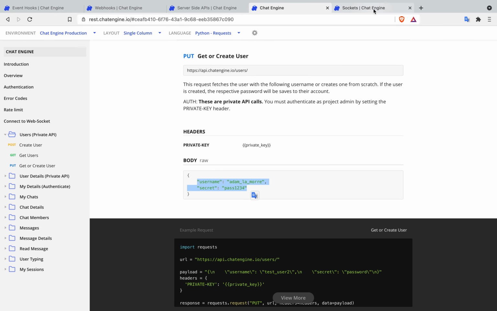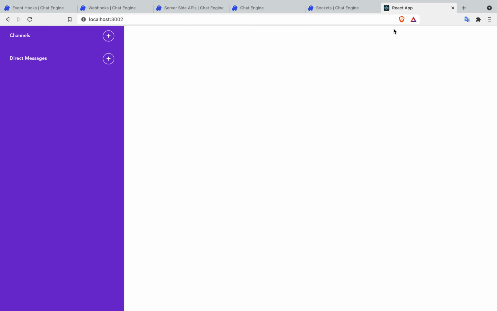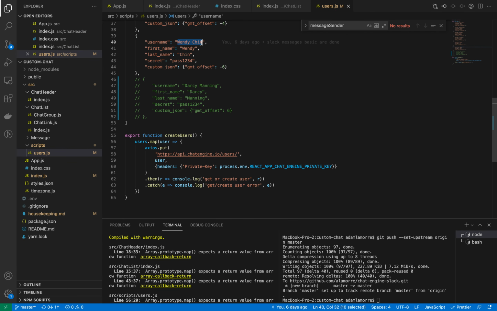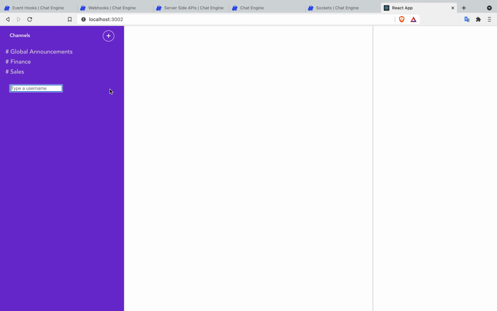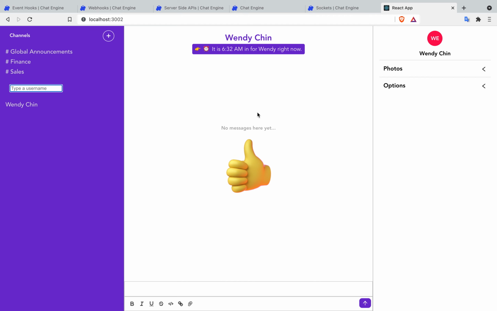So if we go back to this chat engine experience, I don't know where it is exactly. I think it should be here. Cool. If we create a direct message between Adam Lamore and Wendy, this should work. Unless the user didn't get created. Oh, perfect. There we go.